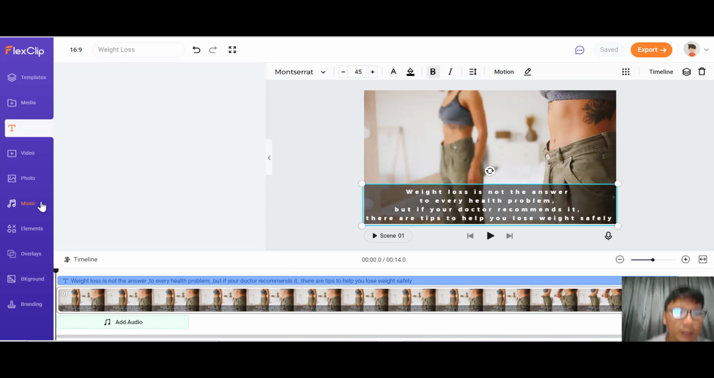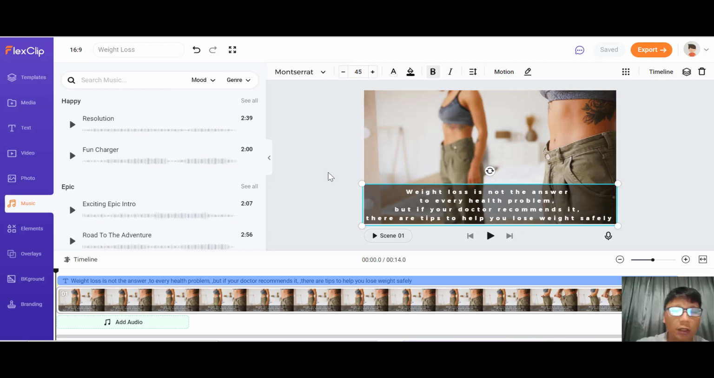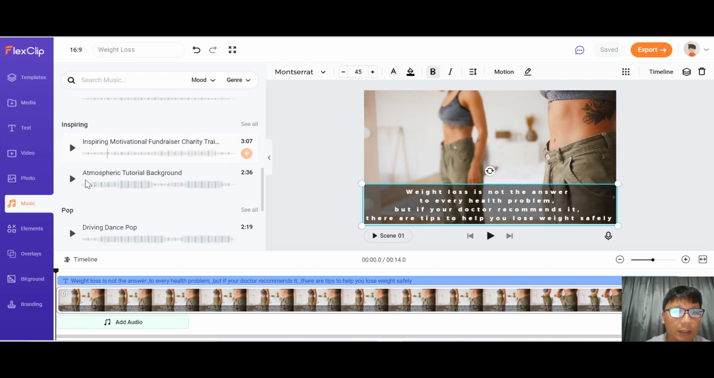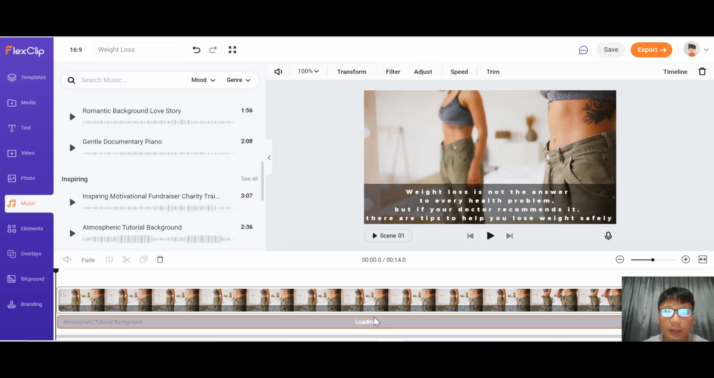Okay, add some music into this. Let me just add some music since this is actually a weight loss video. Let me choose inspiring itself. Alright, let me just play and hear the music. So it sounds okay, so I just add it in, so automatically the music is actually loaded in.